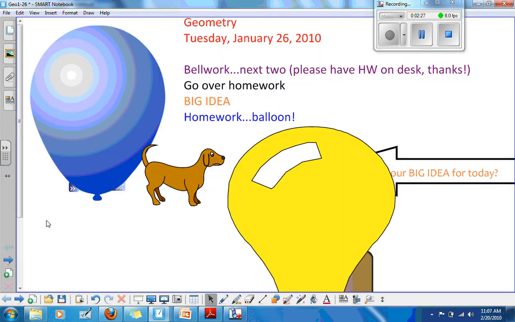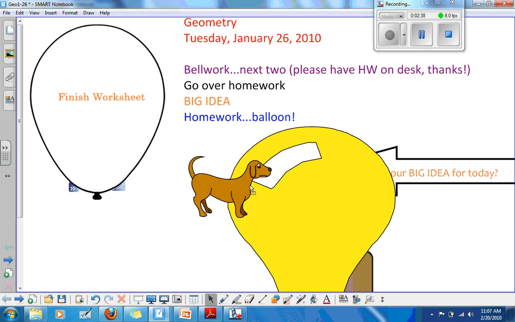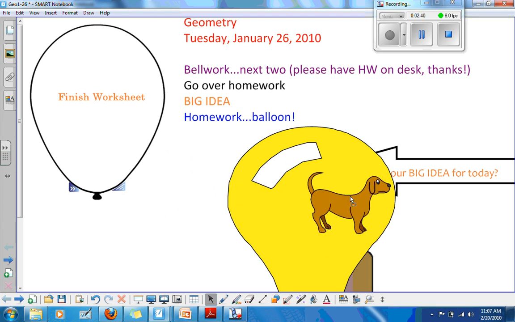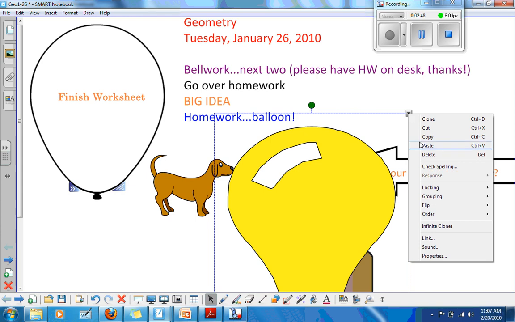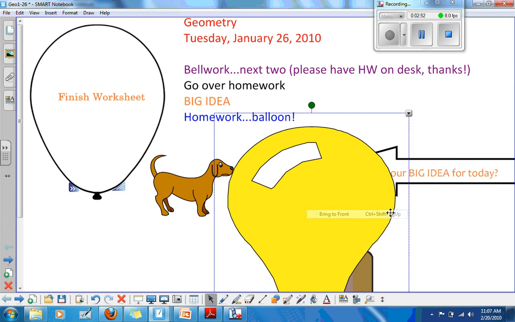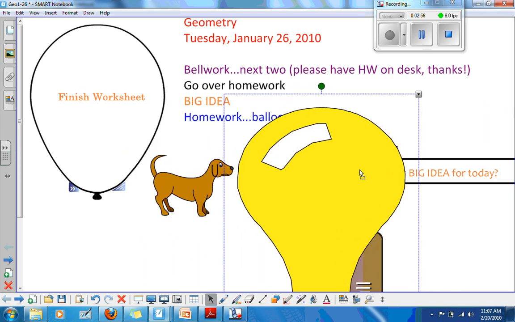Let me show you this homework balloon. I call it the homework balloon. It's just a balloon that you can pop, and then you can have something underneath it hidden to show. That's one other thing I want to talk about. Look at the dog. The dog is on top of the light bulb. If I want the light bulb to move and be on top of the dog, I click the light bulb, and using this down arrow key, I can click on that and go into order, and I want to bring the light bulb to the front so that now when I drag the light bulb, it's going to go over top of the dog. It's really helpful.